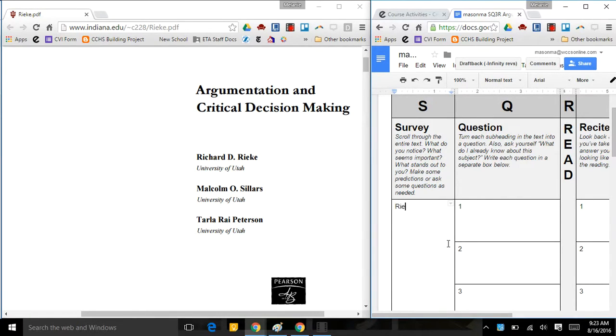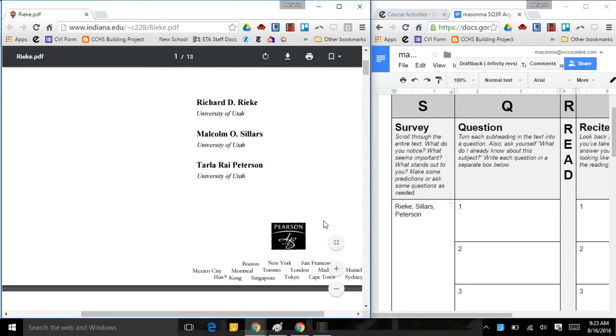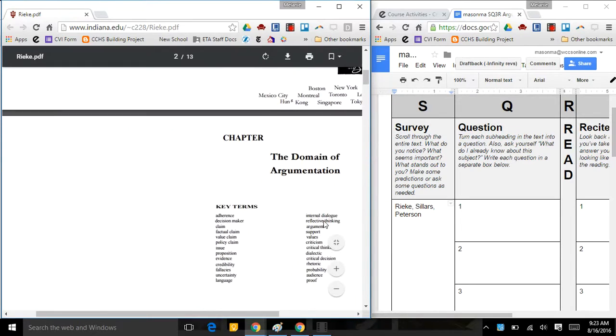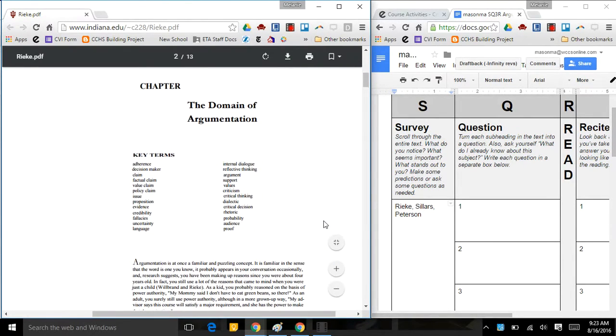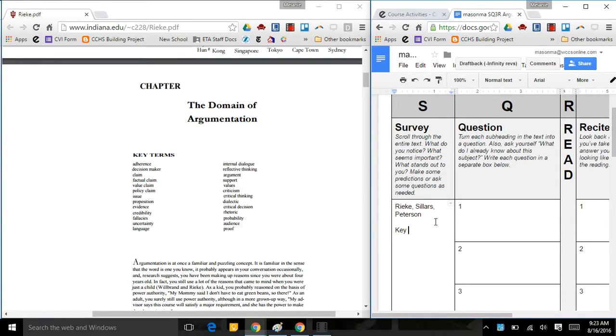So the first thing I'm going to do is write down the author's names. I can always go back and look at the text, but the goal is by the end of this to have a set of notes that are a quick reference. So if I want to go back and research the authors or maybe even tweet one of them and look up their Twitter account, I have their names in my notes. I also see some key terms at the beginning of chapter number 1.